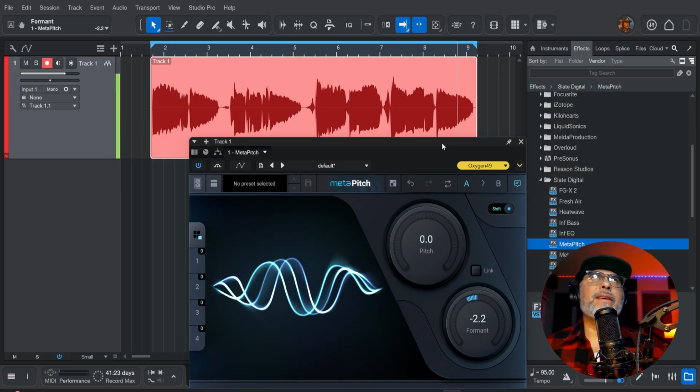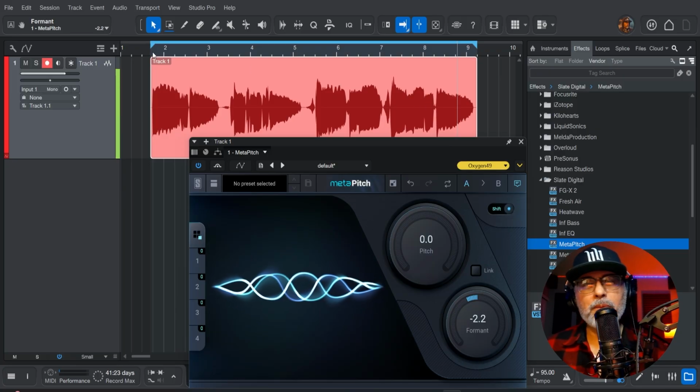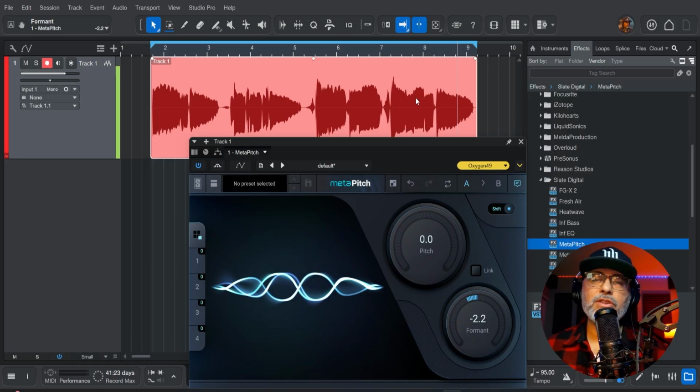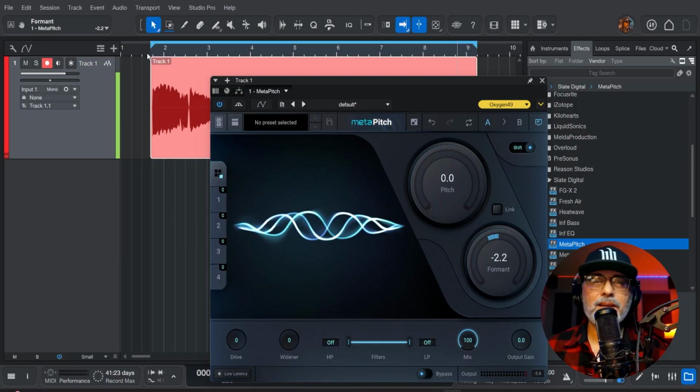You can hear that already. Everything. Gosh, that gives that so much more soul. I already don't like my own voice, but if I can drop it 2.5 semitones in my formant, that makes it sound a lot better.